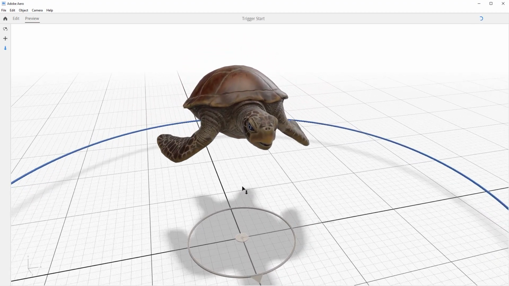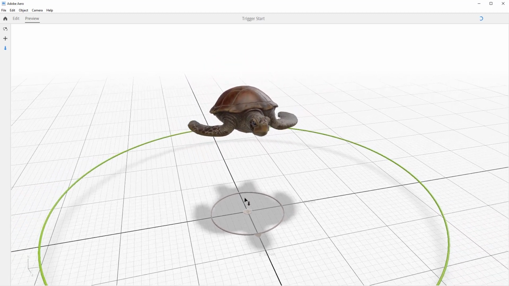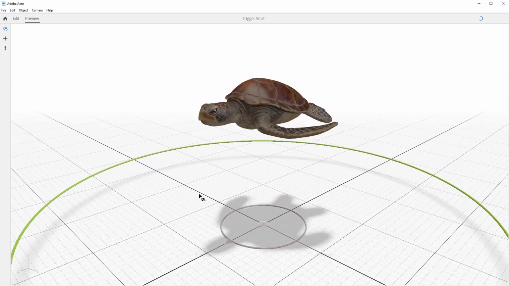Now let's back up and trigger our proximity exit trigger and see if the ring turns back to green. Cool stuff. And that is a quick overview of the Aero triggers.